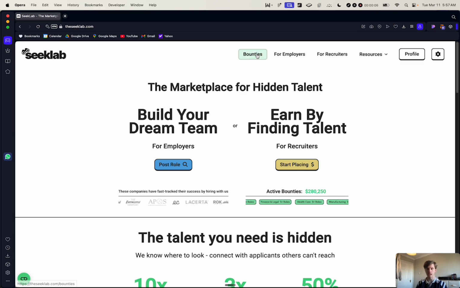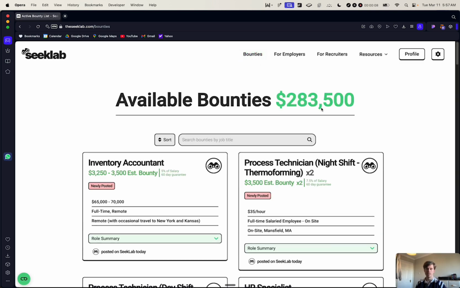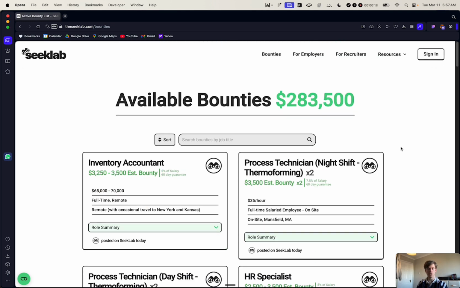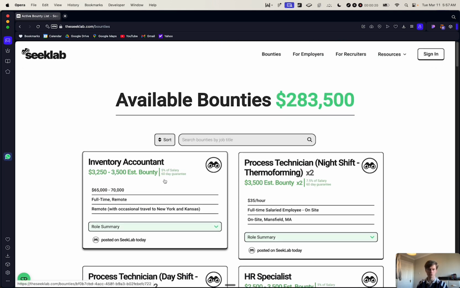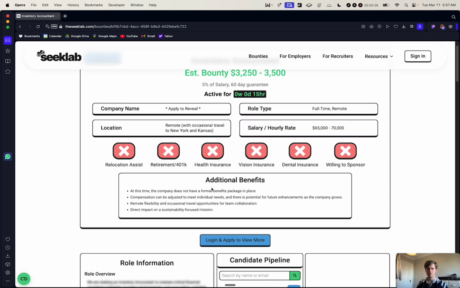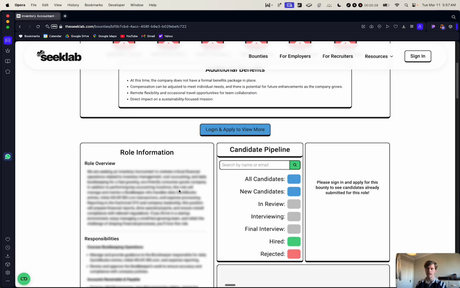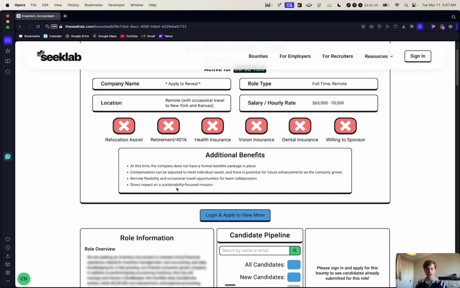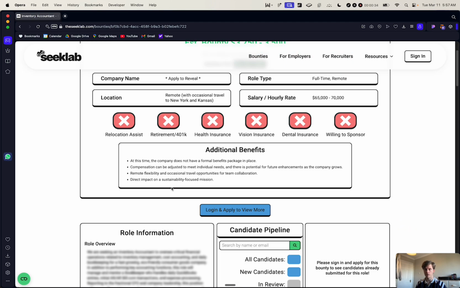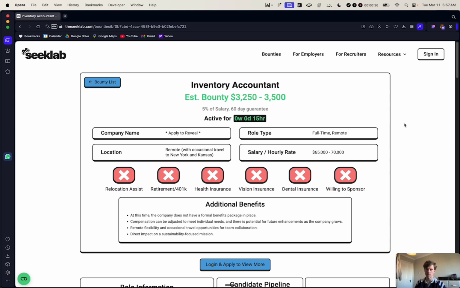So first things first, I will navigate to the bounties page. This is where you'll see all the roles that we currently have active. Say you're interested in the inventory accountant role, you can simply click on it. And this is where you'll be able to view more details regarding that role. Now you'll notice that a lot of the information has been blurred out or is not available because we currently have not signed in or created an account.